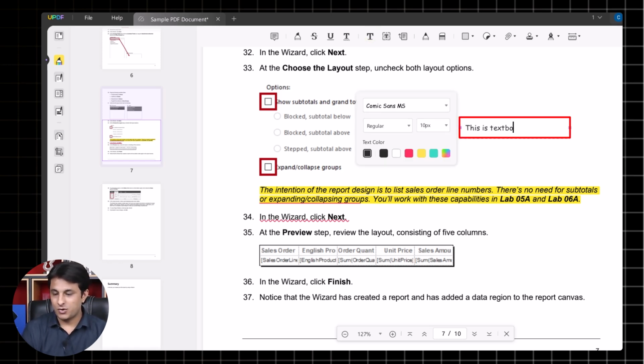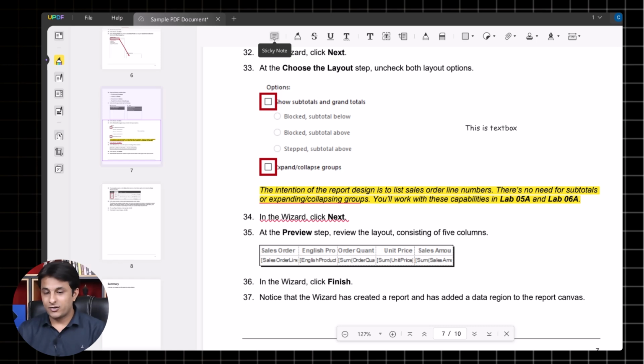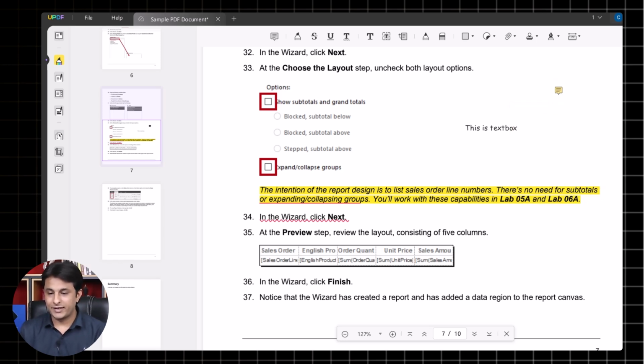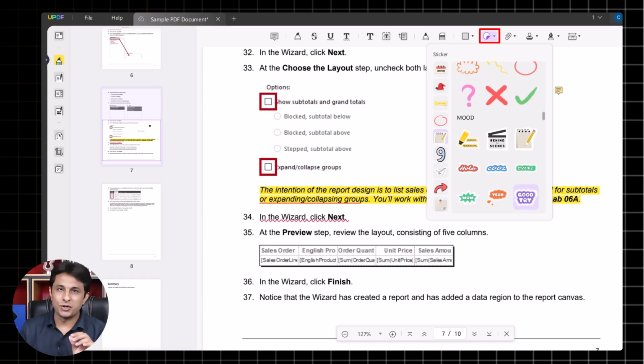This is text box. I can also click on this comment option, which is sticky note. I can click here. And if I want my colleague to understand, I can put a sticky note here. Kindly read this. And I can click outside. That's a sticky note which a person can get. And this is a cool feature. And I'm sure some young person has put this feature.